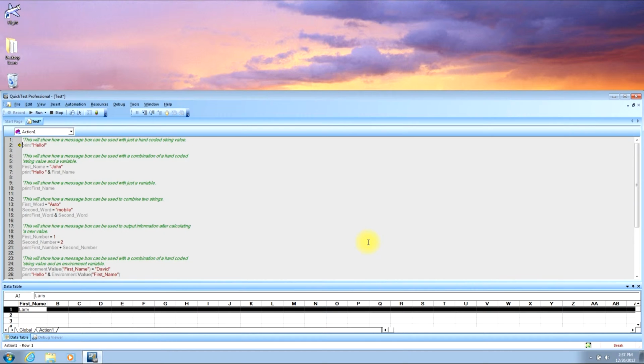Now, the first print statement example that I've prepared for you is only going to output a hard-coded string value. As you can see, I've put the word hello and an exclamation point between two quotes. So I'll go ahead and hit the F11 key to move through this line.